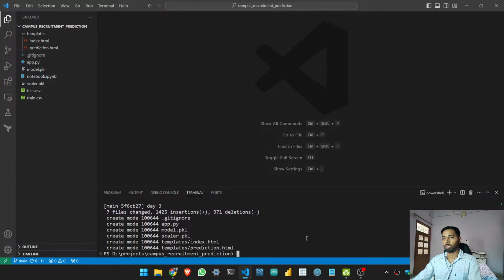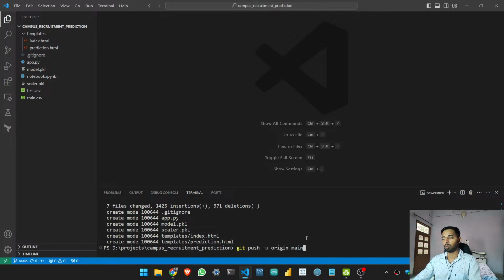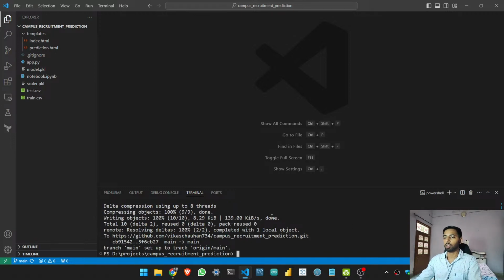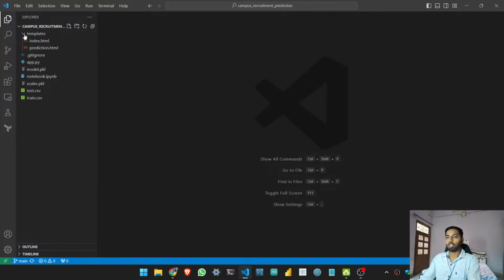What we can do, it is day 3. Now we push this: push -u origin main. So it is pushed. Nice. So now what we have to do, we can do one more thing also. We can include a requirements.txt file for, you can say, the libraries required for running this web app.